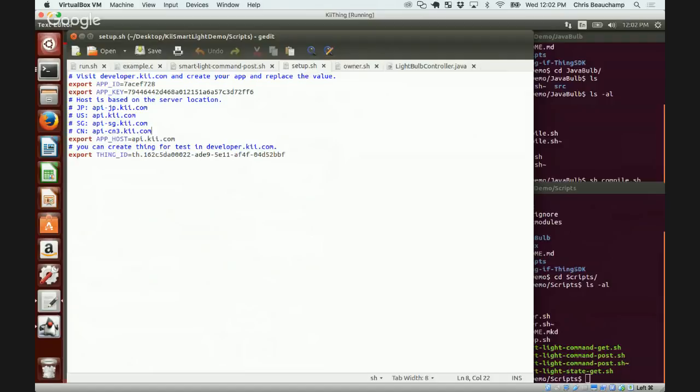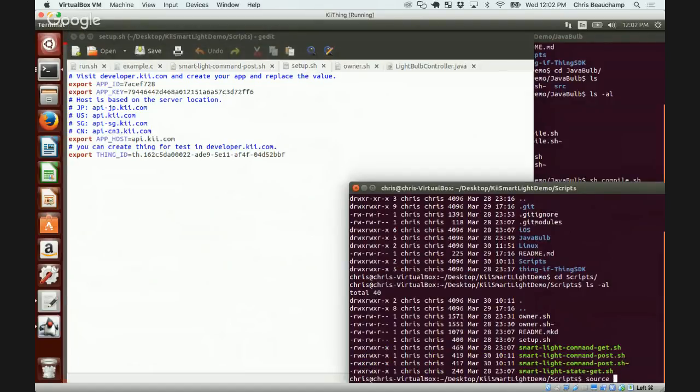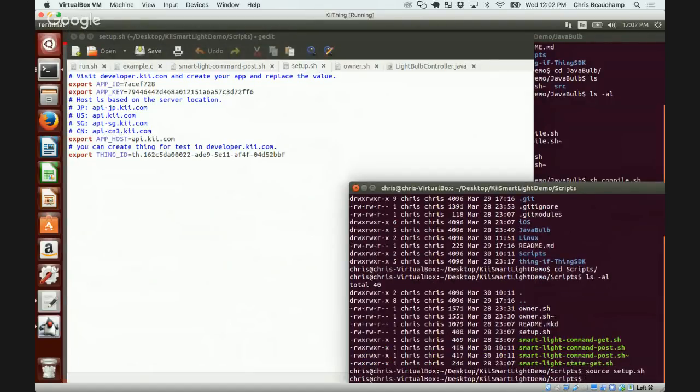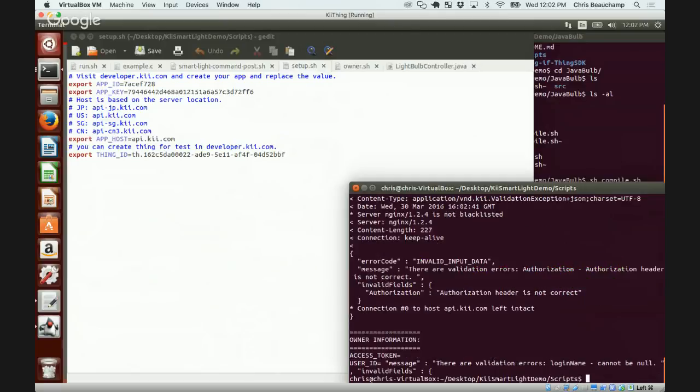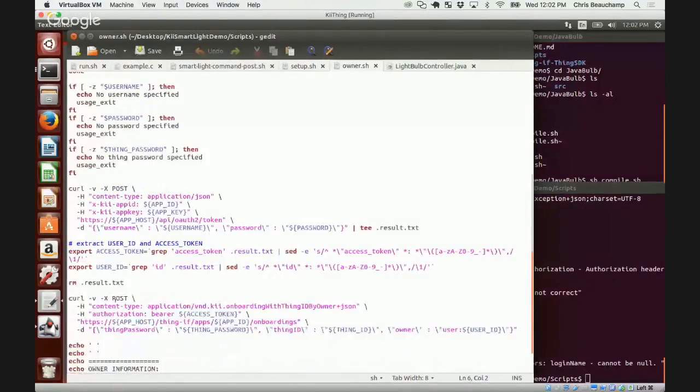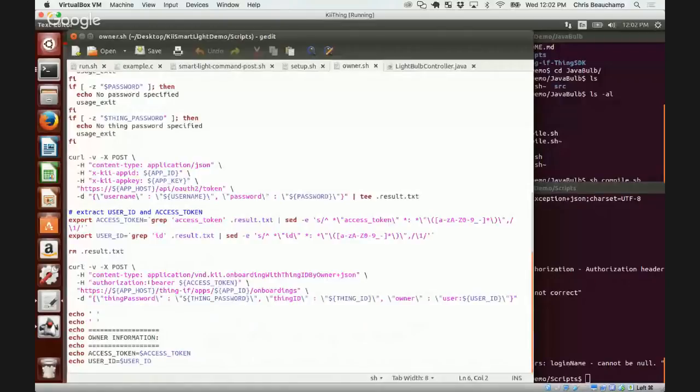So to run these scripts, we're going to start by doing source setup.sh. And we do source instead of just sh because we want these exported variables to maintain state when we run future commands. We're also going to run source owner.sh. This is going to run through a bunch of curl scripts. If we open owner.sh, you can see there's a few POST scripts that we're calling and sending information back and forth to Key.